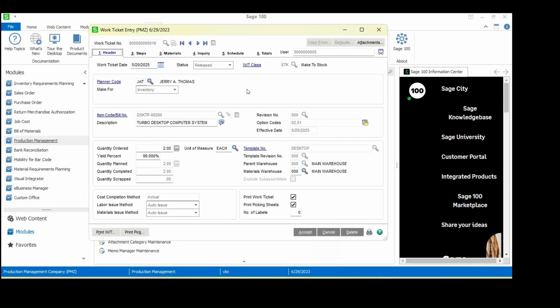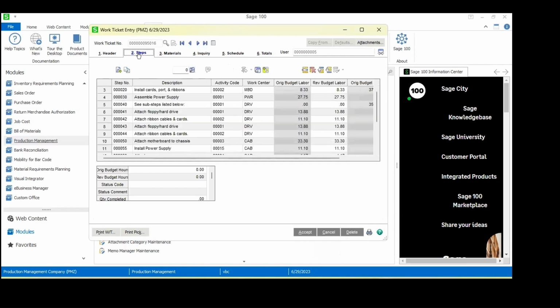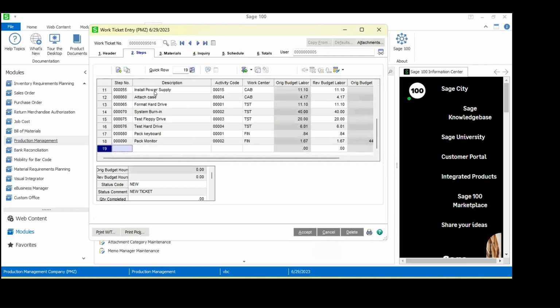In work ticket entry, we're now able to create memos on our work ticket, and we are also able to create step memos as well. When highlighting a step for our existing work ticket, we also have a memo option to link a direct note to a particular step.